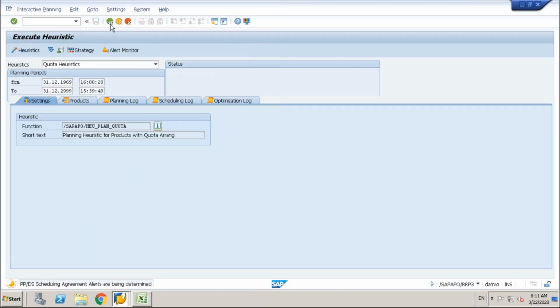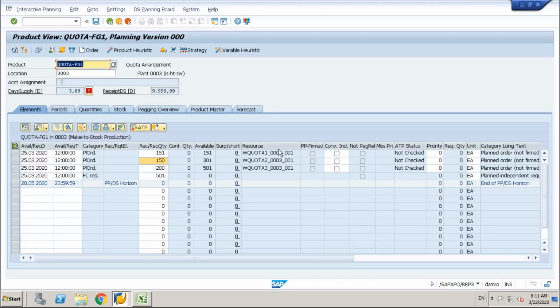Go back. See the resource. Quota 1, quota 2, quota 3. It's split based on the percentage that I've given in the quota range. Whatever I give, 20, 30, 40% for the third one. Okay, and this works fantastic, right? Then you can always use your DS board to schedule on each resource.